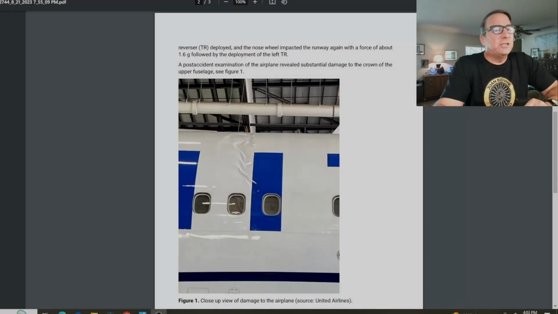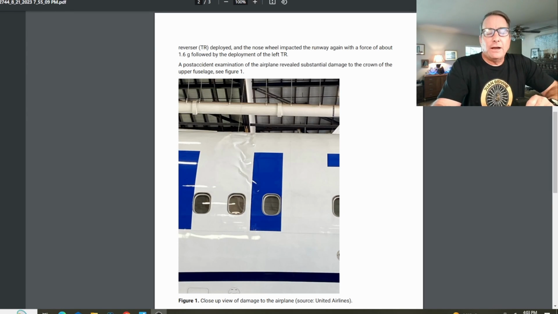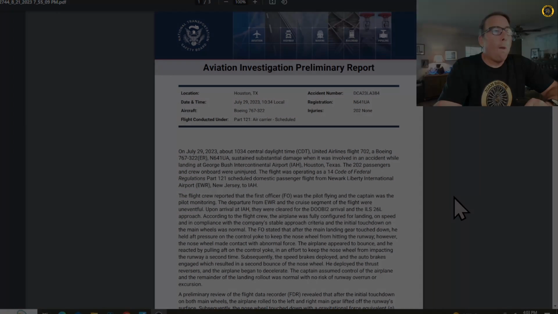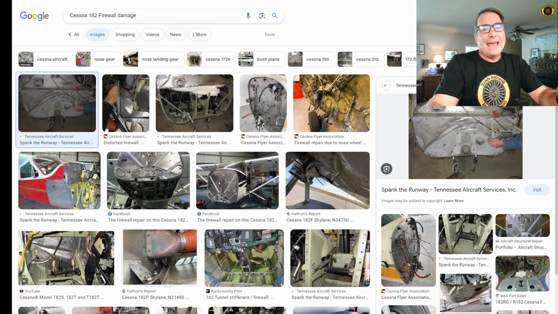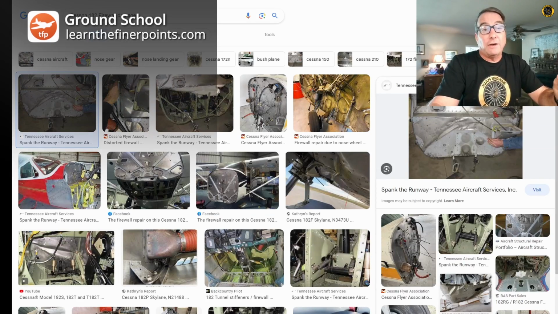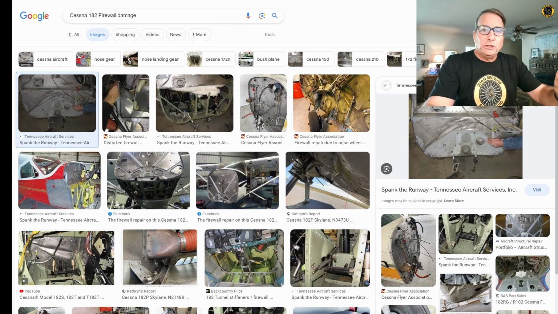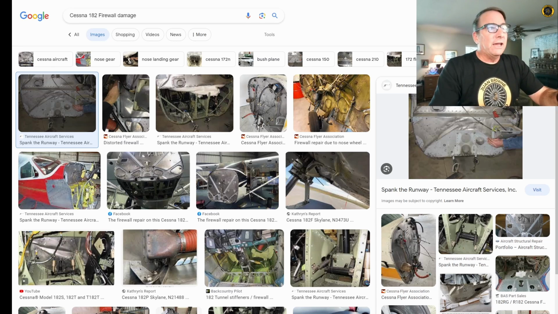The preliminary NTSB report is out on the United Airlines hard landing of the 767 of United's Flight 702 in Houston, Texas, back on 29 July. Let's check it out. As a pilot and a mechanic who's seen a lot of damage to a lot of aircraft over the years, you begin to recognize some of the telltale signs of some of the types of damage you see on aircraft and can almost immediately identify what the cause of it is.